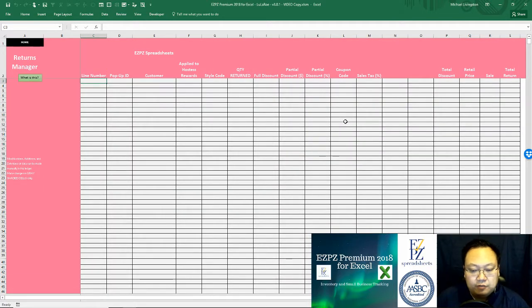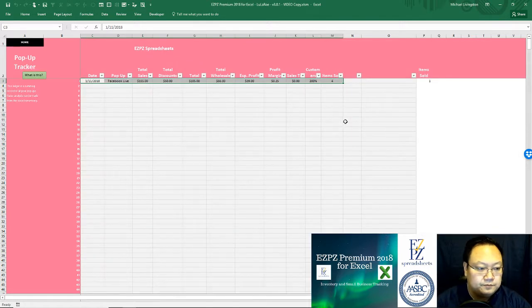This one is your general ledger. So anytime you issue a return or you issue an exchange, these will show up here. So at the end of the year, you can look back and see, okay, what returns did I do? Who is returning items? A lot of information that you can get from there as well.